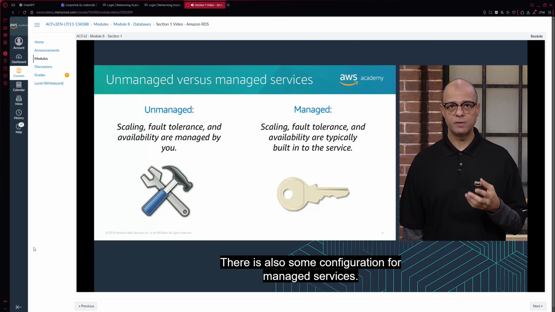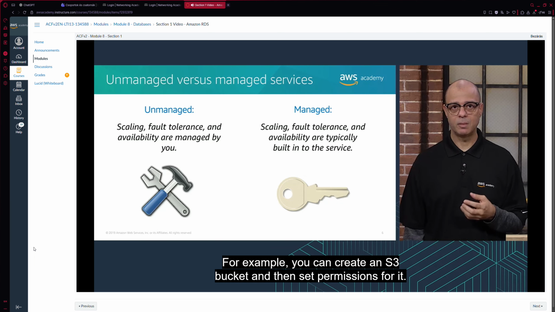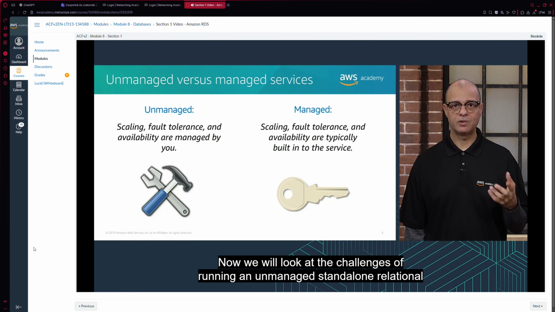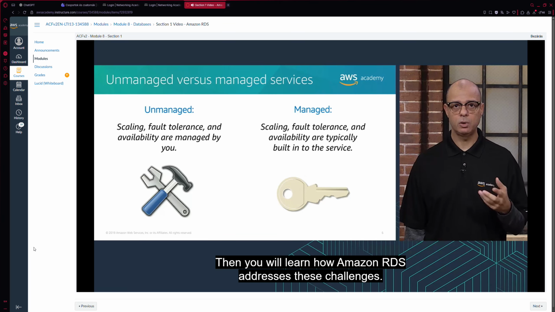There is also some configuration for managed services. For example, you can create an S3 bucket and then set permissions for it. However, managed services typically require less configuration. Now we will look at the challenges of running an unmanaged standalone relational database. Then you will learn how Amazon RDS addresses these challenges.